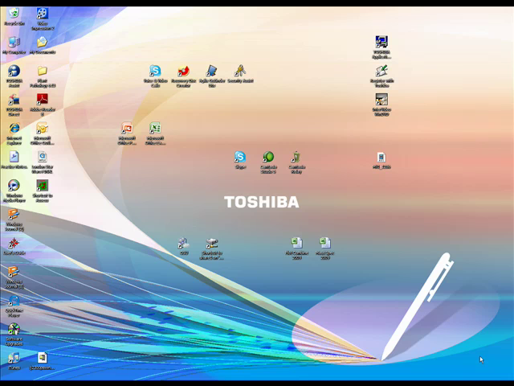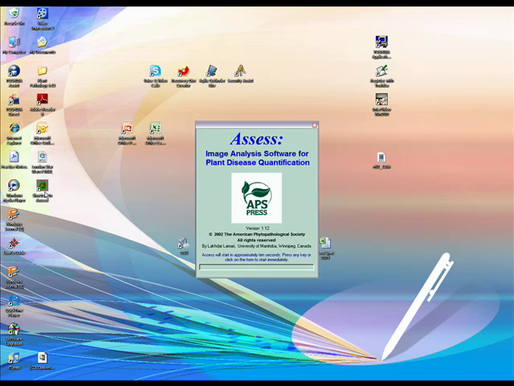Welcome to Assess, Digital Imagery Analysis for Plant Disease Qualifications. My name is John Koenig. This is part three of our three-part user guide on how to use digital imagery analysis Assess to determine plant disease area.